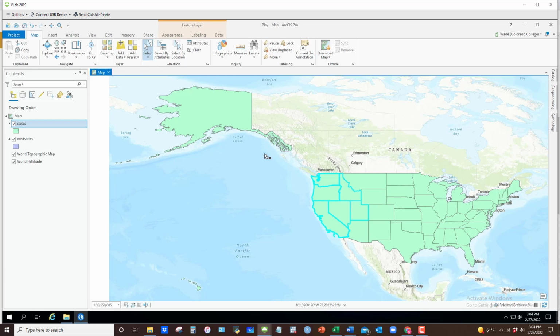But that's how you can select out features. Now again, this is most appropriate when you have large features like states or a very small number of counties in a particular region.